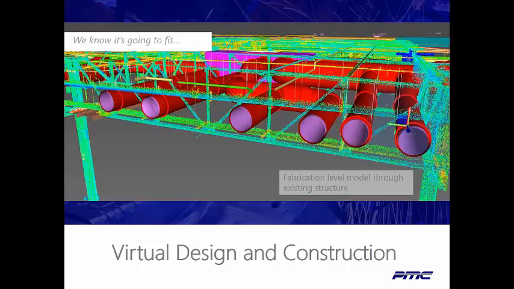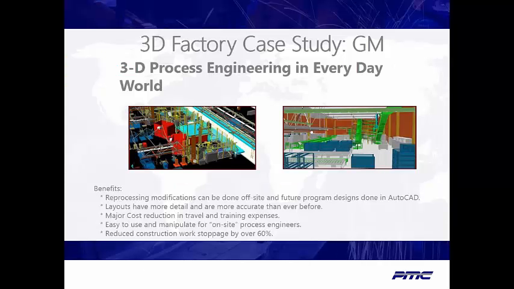Using point clouds and fabrication CAD data, we can achieve enough design confidence to enable full off-site fabrication. In 2002, General Motors began using 3D models and laser scanning to quickly update the layouts for the existing general assembly and body shop facilities internationally, quickly adapting the process as a key used in future program modifications.